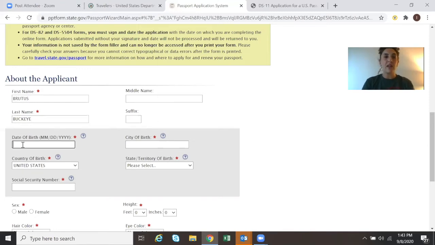Okay, so we're going to type in the general information, and we're going to say date of birth. Brutus was born on the 1st of the 1st, 1999. And we're going to say, obviously, that he was born in Columbus. And we can select the state of Ohio. And we're going to make up a social security number for him. So we're going to type these in. Okay. All right, so moving on to the next section.